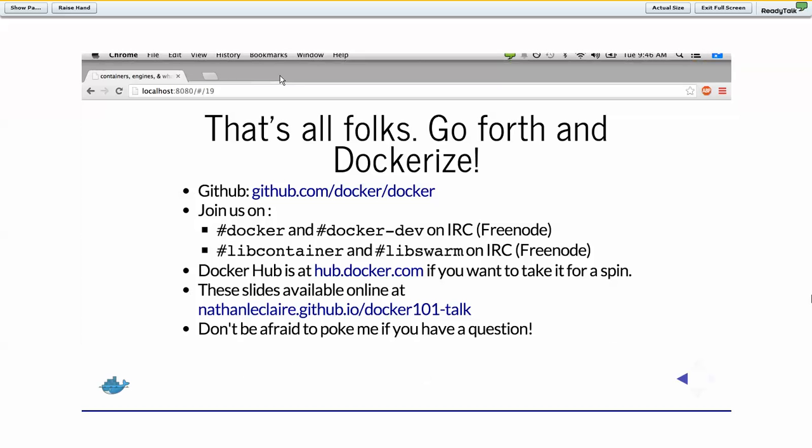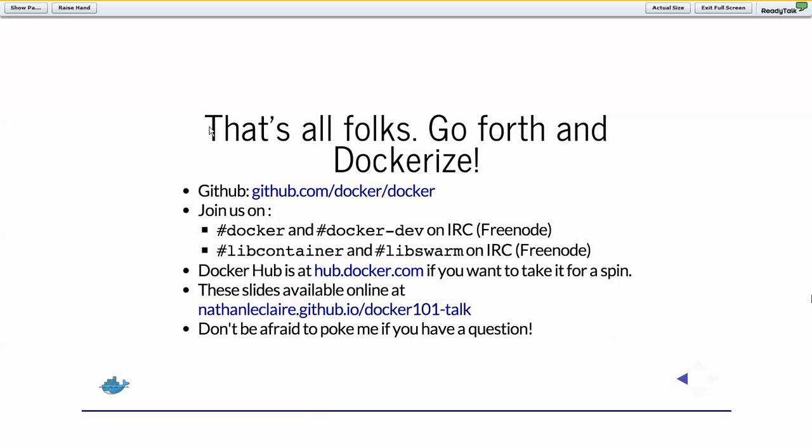So I killed Fig, so this won't be running anymore. But that's a basic summary of Docker and kind of the cool things around it and how to get started with it. So that's all, folks.